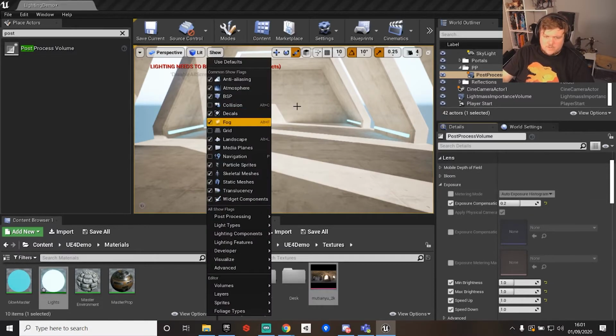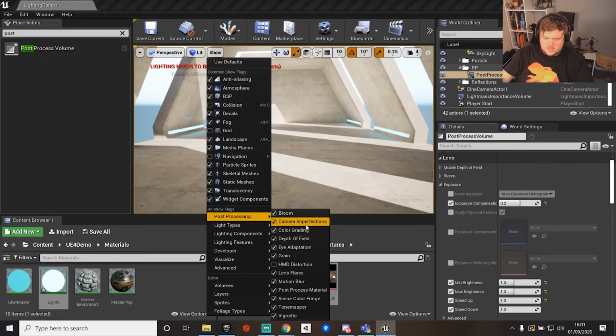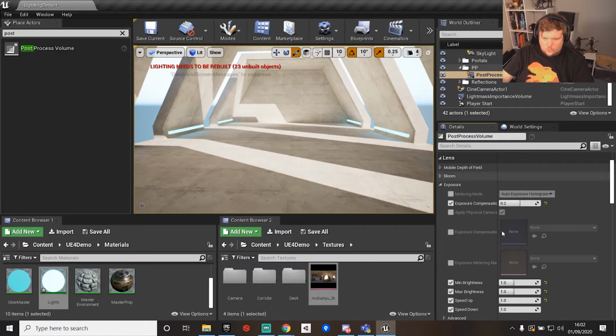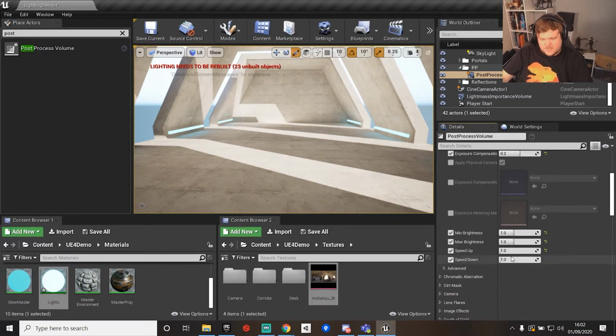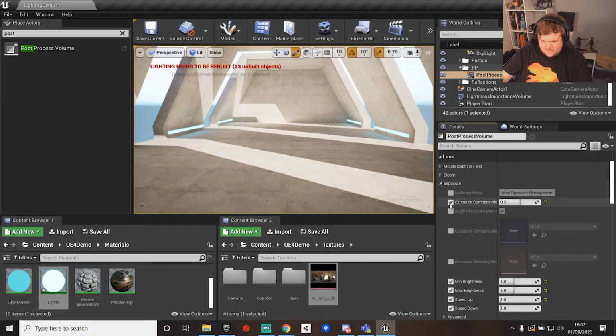You can actually turn it off under show and go to post-processing, and you can turn that off if you wanted to. Or what I do is I kind of lower it so that there's no speed up and no speed down. So there's no black to white, white to black. And the brightness is set to the same thing, so 1, 1, 1, 1, 1, and that kind of fixes it. Because it is nice to have. And you can kind of do that as well.